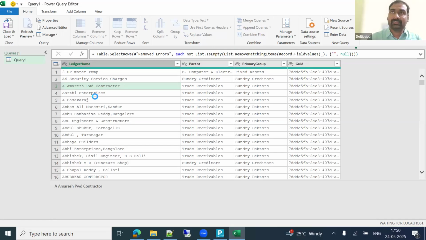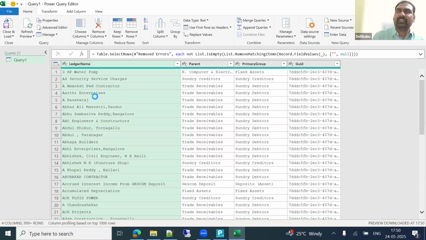Now how to do it? It's a very simple method. There are many functions like List.Accumulate, List.Generate. There are looping functions. You can use those and extract it. But if you want to use those functions, you will need more knowledge of M code. Setting that aside, I'm giving one small idea, a workaround method that is very simple. An unskilled person can also use it and extract multiple companies. Now I'm going to show you that method.